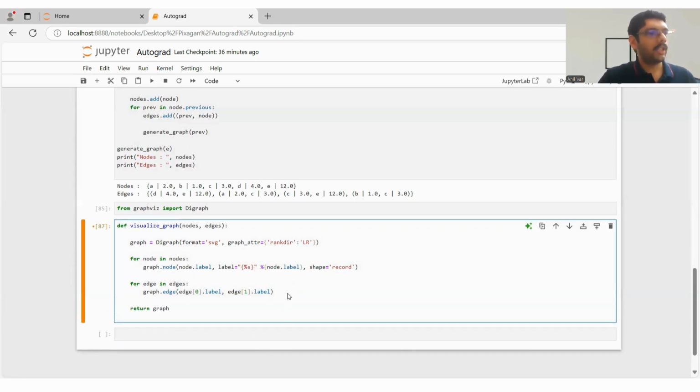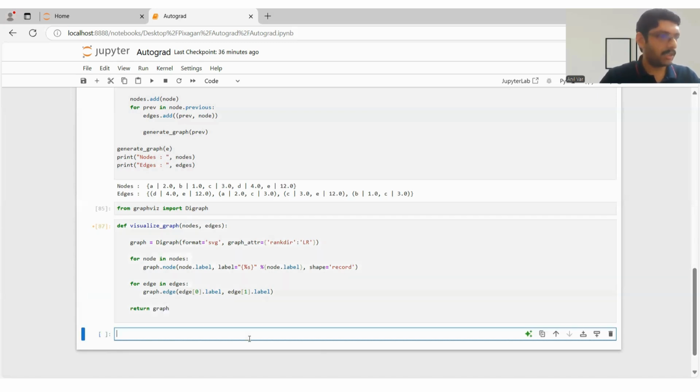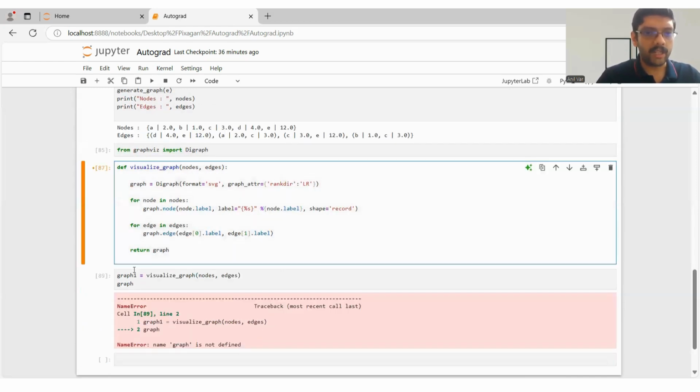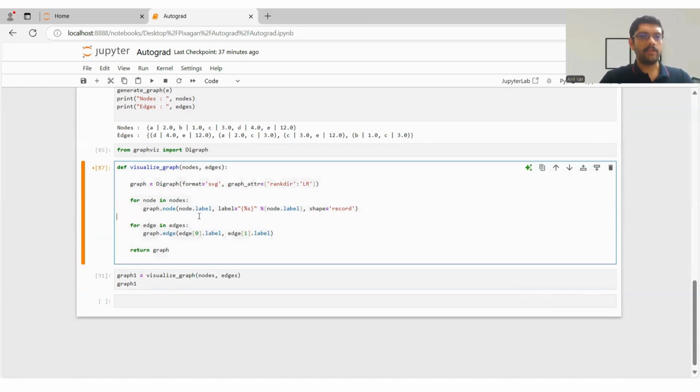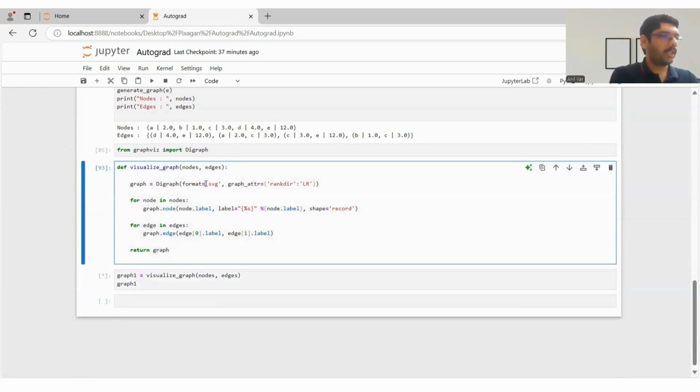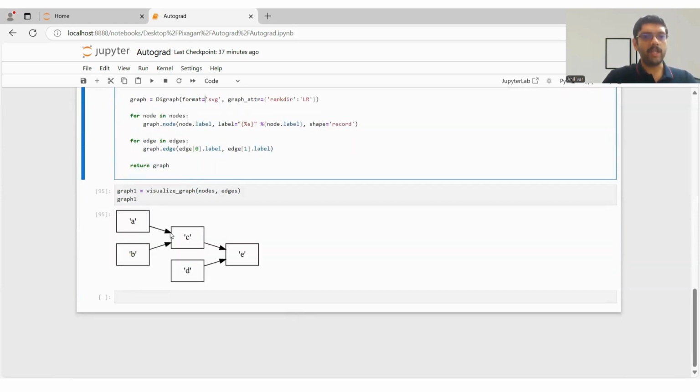And then I need to visualize this. Graph 1 is visualize graph, and I'm going to pass it nodes. And technically, nodes and edges are there, but let's just put it in. Let's run that. And it's generating the graph, and we've got that. So we've got A, B going to C, C and D going to E.